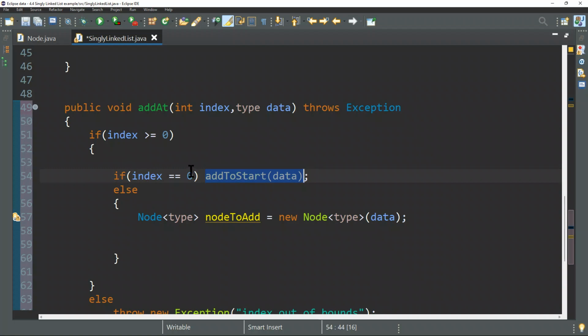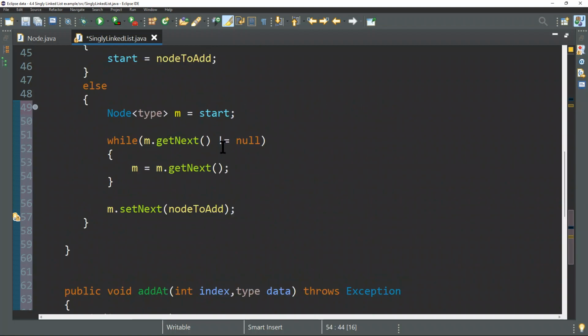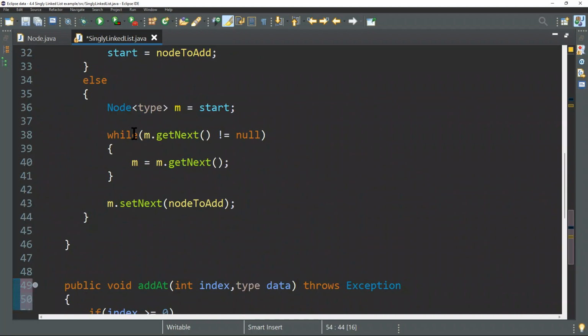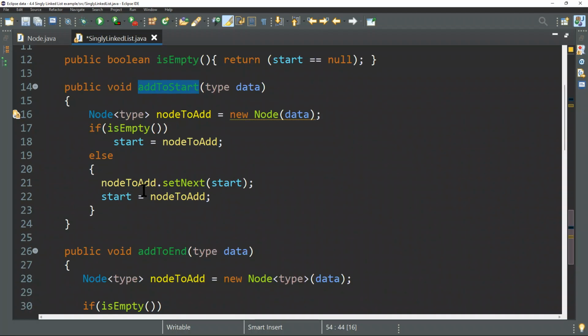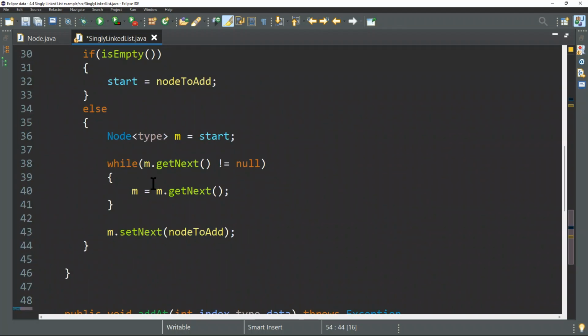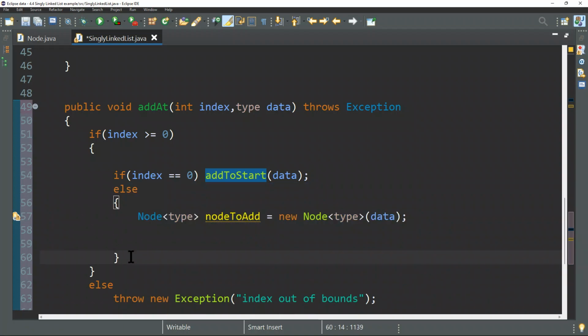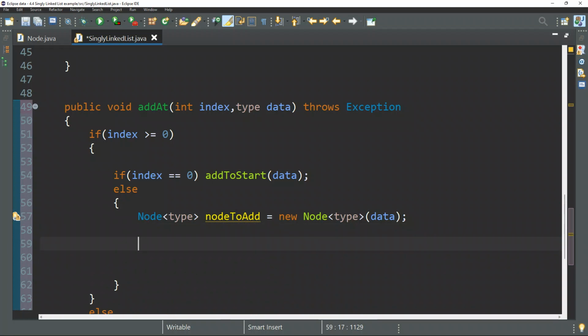This will also handle the case that if they're going to add at 0, and it's the first time they're adding, this will make sure, oh, if the list is empty, it'll add it to start. Otherwise, it'll move everything and update the start references for us. So we're still okay right there. Otherwise, if it's not the very beginning, then we need to move to the proper location at that time and then update it from there.